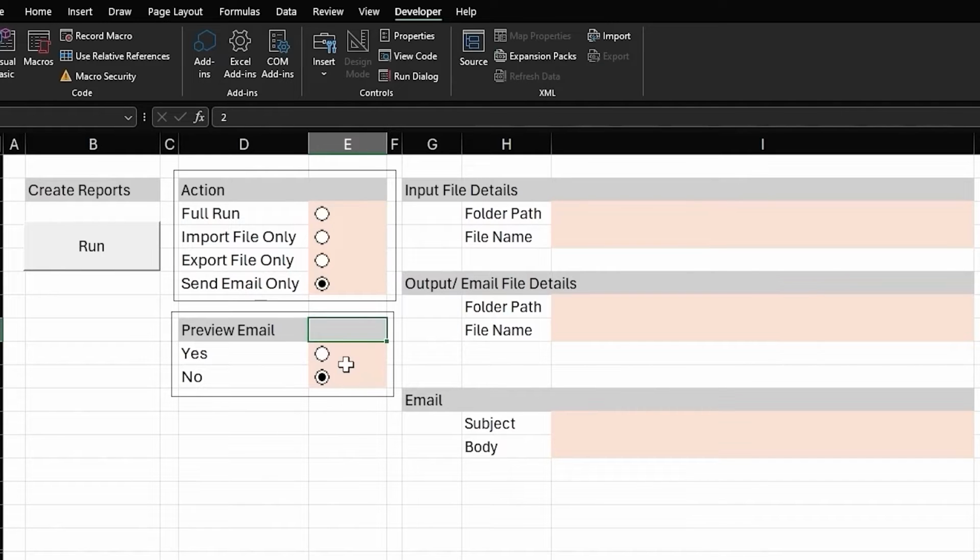So we'll code a macro to read the value from cell E8, and accordingly we'll know whether we want to preview the email or send the email directly. And you might be wondering why we added the group box. Well, that is to separate the action radio buttons from the preview email buttons.